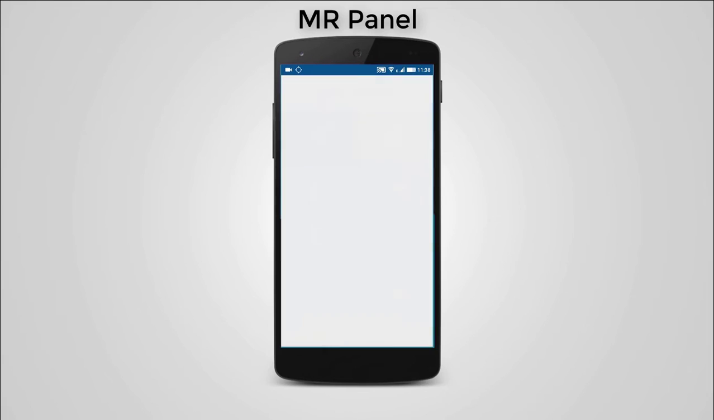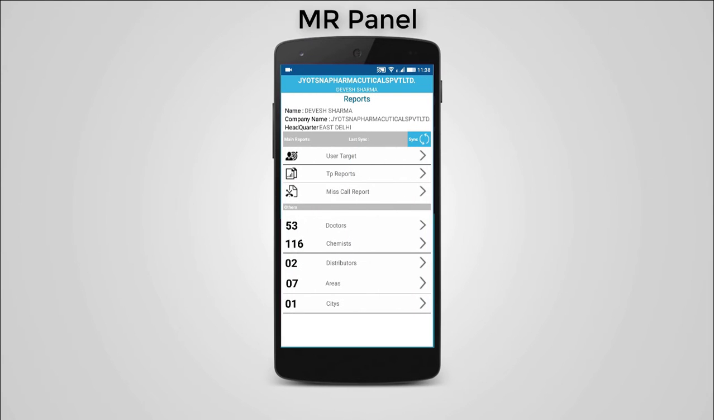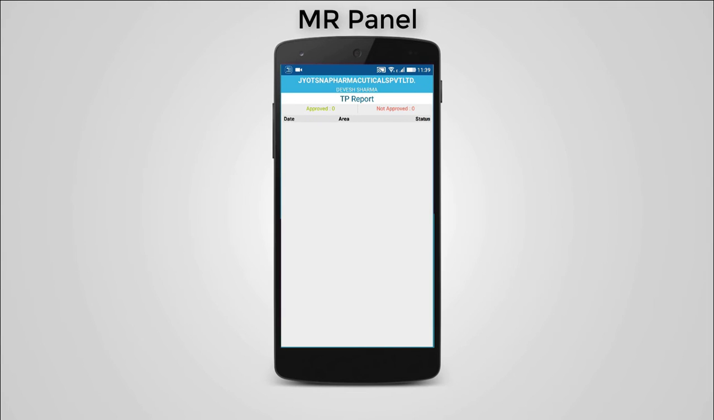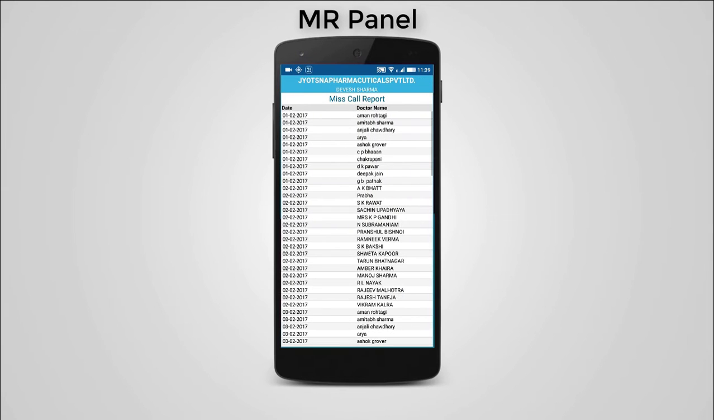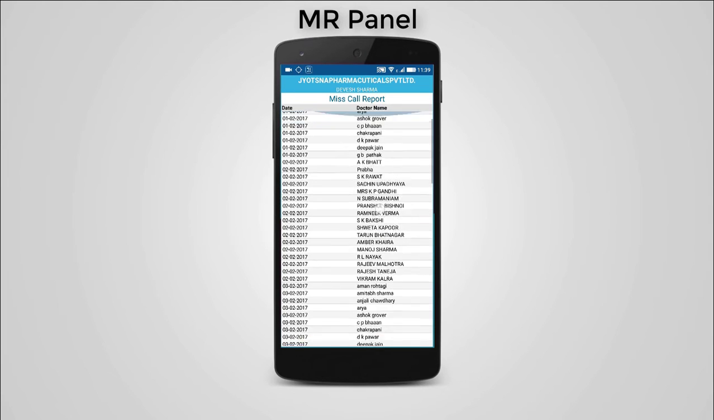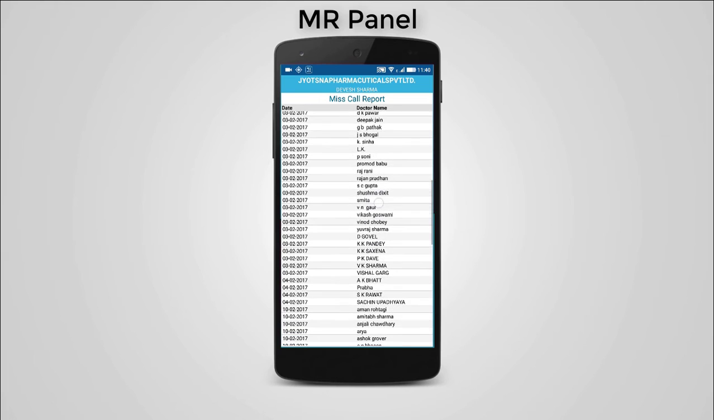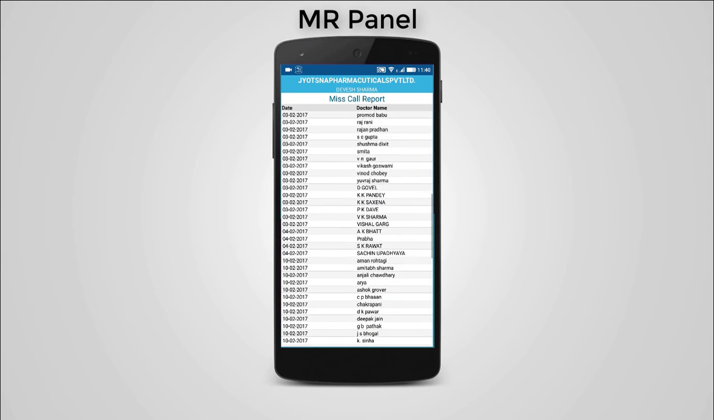Then is reports. First is user target, where you can view the list of targets that have been set by your admin and manager. In TP reports, you can see a date-wise list of tour programs that have been submitted and also view the status, like whether it is approved or not approved. Then is missed call report. Through this report, you can analyze how many doctors you couldn't visit. So these are the list of doctors that you couldn't visit according to the tour program.